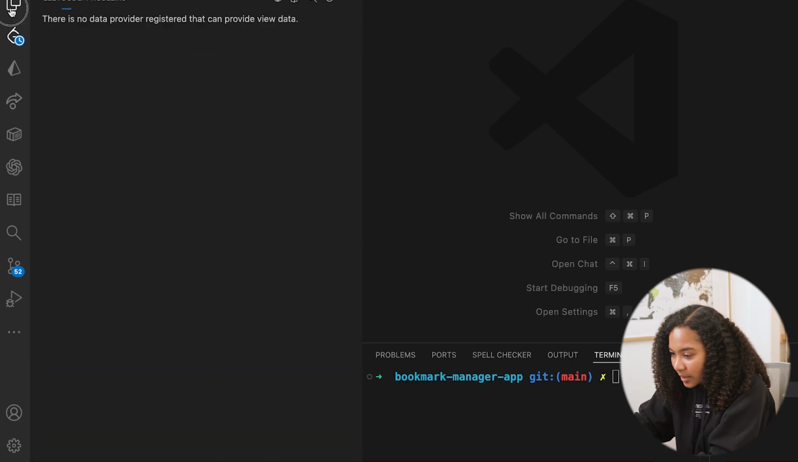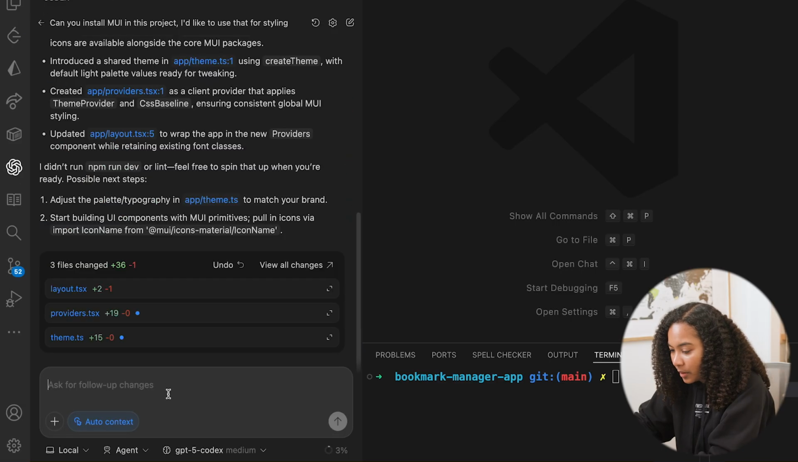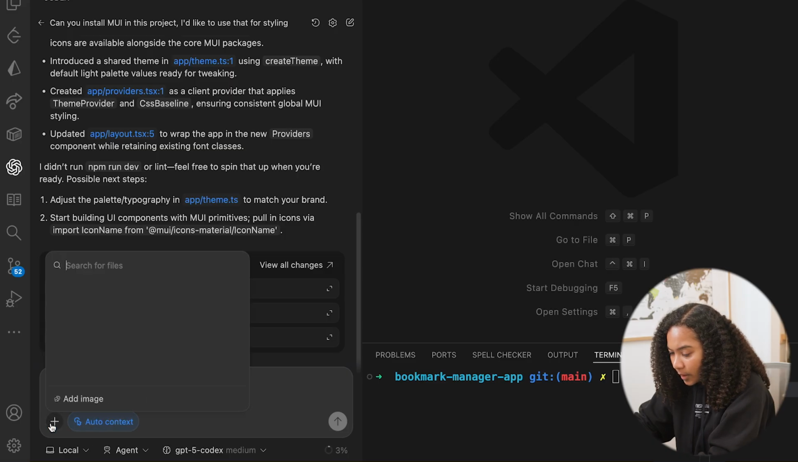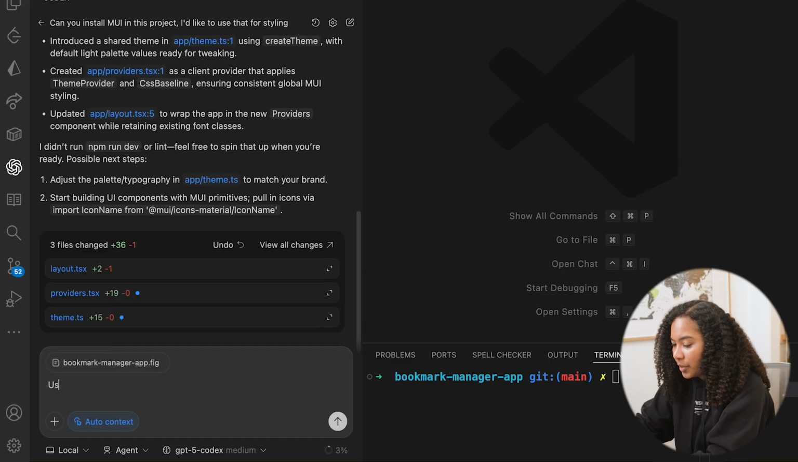So looking, where is it? It's in the design folder. So let's see how it would add context. Let's look for the dot fig. Perfect. So I'm going to ask it, using this design file and MUI, create this web bookmark manager app. The data is provided in data.json.